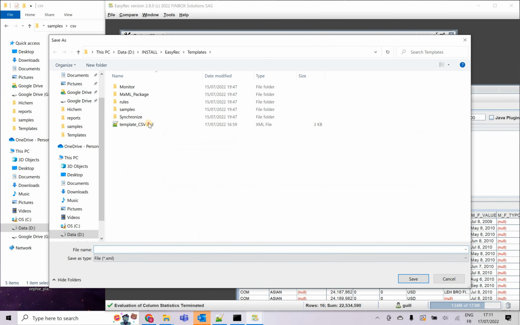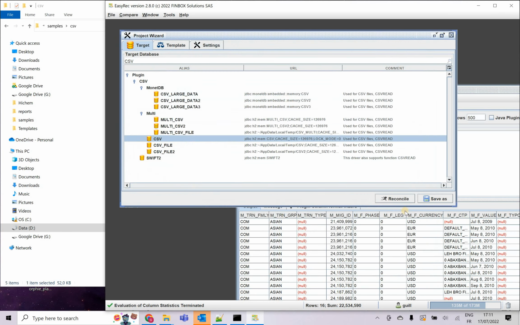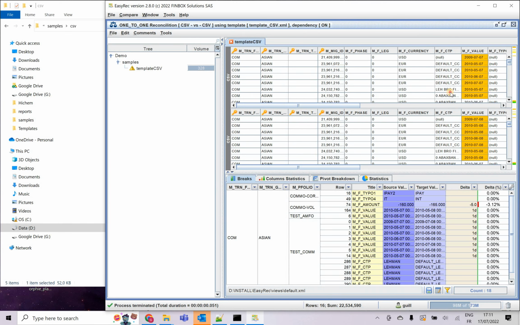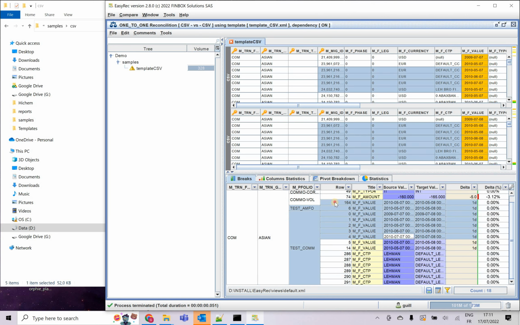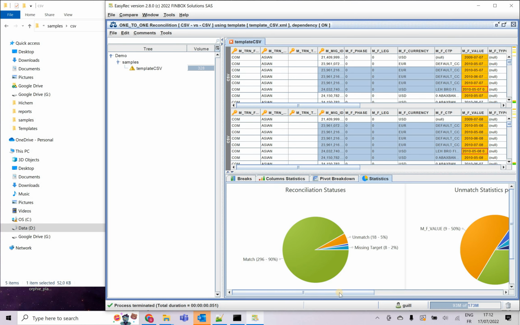So I save this template. I'm replacing this one. I can close this, start my reconciliation, and that's it. I can see here source query, target query, some break, all the breaks I have between source and target are displayed here. I have some column statistics here, so you can see the percentage of match, unmatch, if you have some tolerance match, etc. And you have some KPIs here.